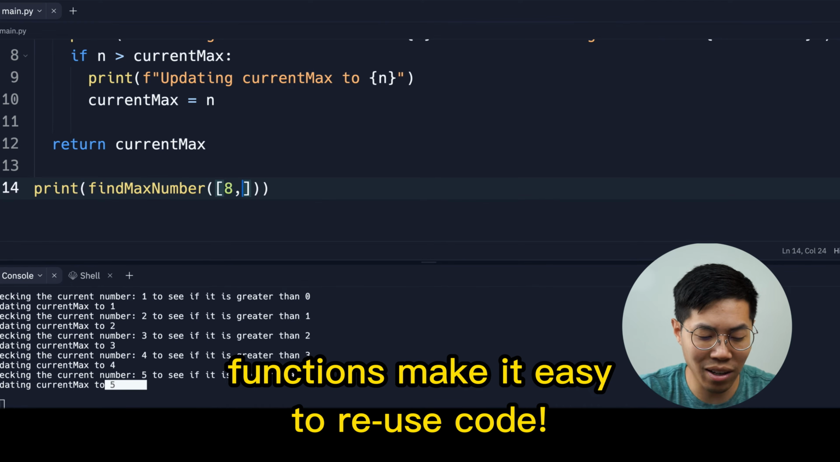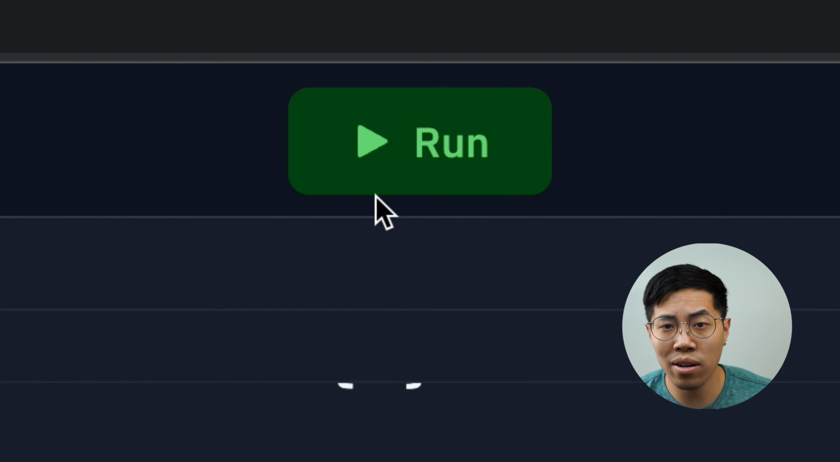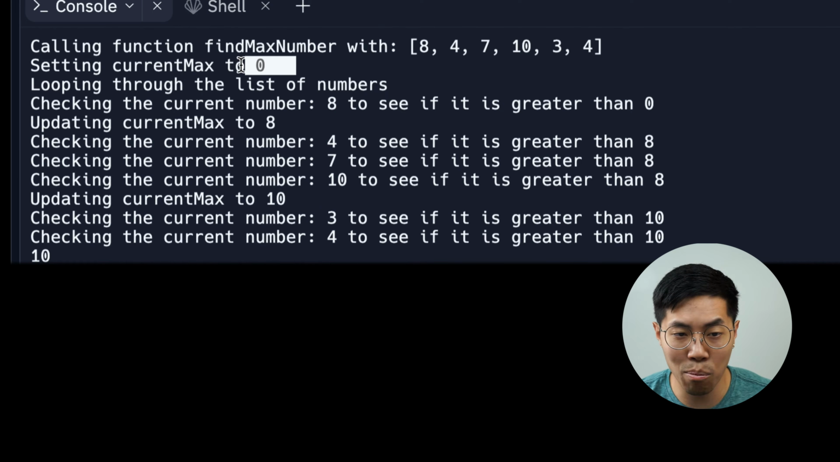So let's do 8, 4, 7, 10, 3, and 4. And now let's run the program. So here we call our function with 8, 4, 7, 10, 3, 4, and we set the current max to 0. And then first, we see 8, which is greater than 0. So our current max is 8.